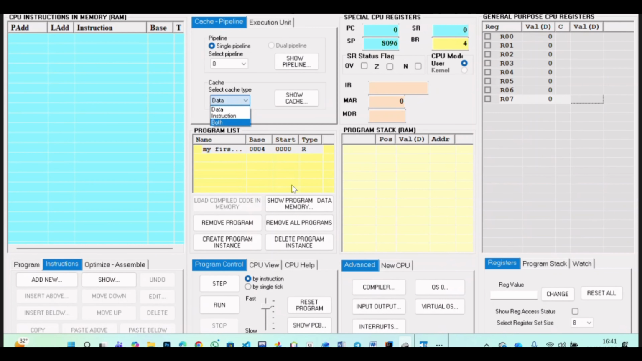So as you see within the cache, pipeline and execution unit, all the things you see there are exactly what the CPU needs to work with, whenever we need to select the kind of instruction set or the kind of data that we are passing through it.